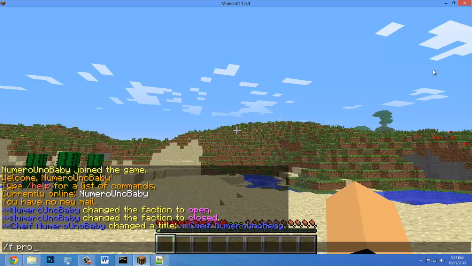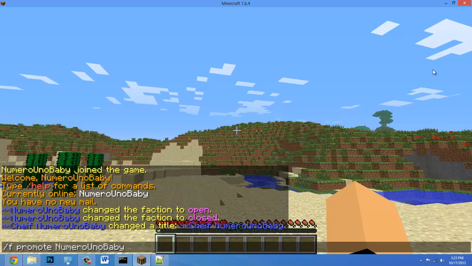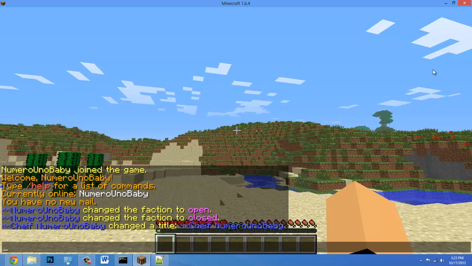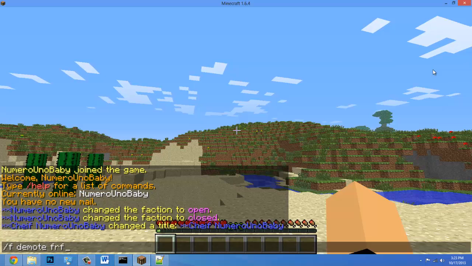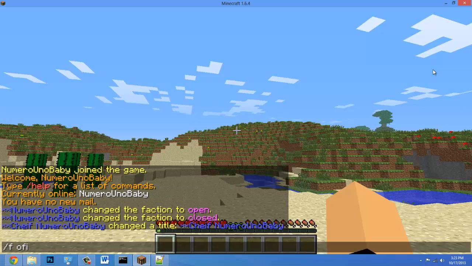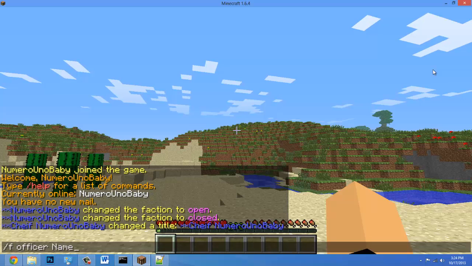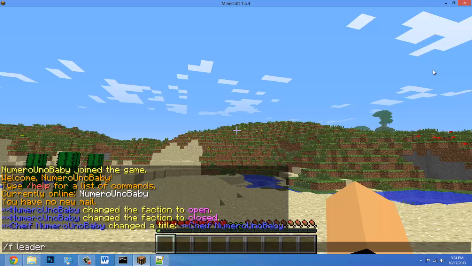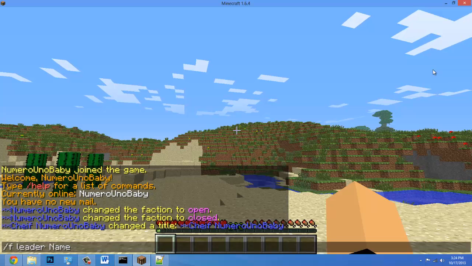But /F promote, and then the player's name will promote that player, and they'll be higher above any other players in the faction. So /F demote will demote the player, and /F officer will make that player an officer. Hold on, I spelled it wrong. Okay, /F officer and then their name. That'll make them an officer, and then /F leader and then their name. That will make that player the leader of the faction now. So you pretty much gave it away.